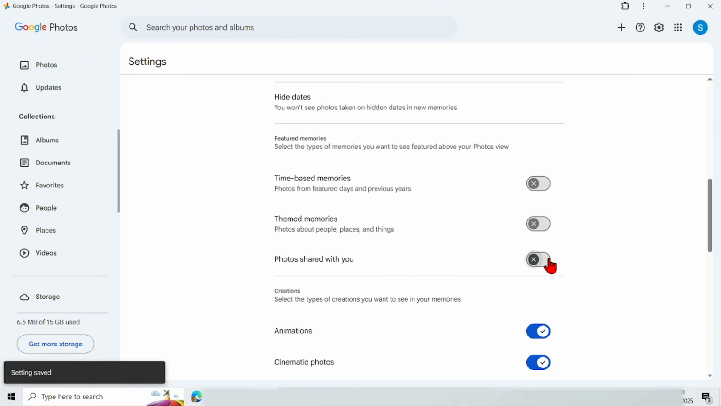The function of turning off this feature allows users to turn off the display of photos shared by others on Google Photos so that the gallery is neater and more private. So that's it, tutorial how to turn off photos shared with you on Google Photos.